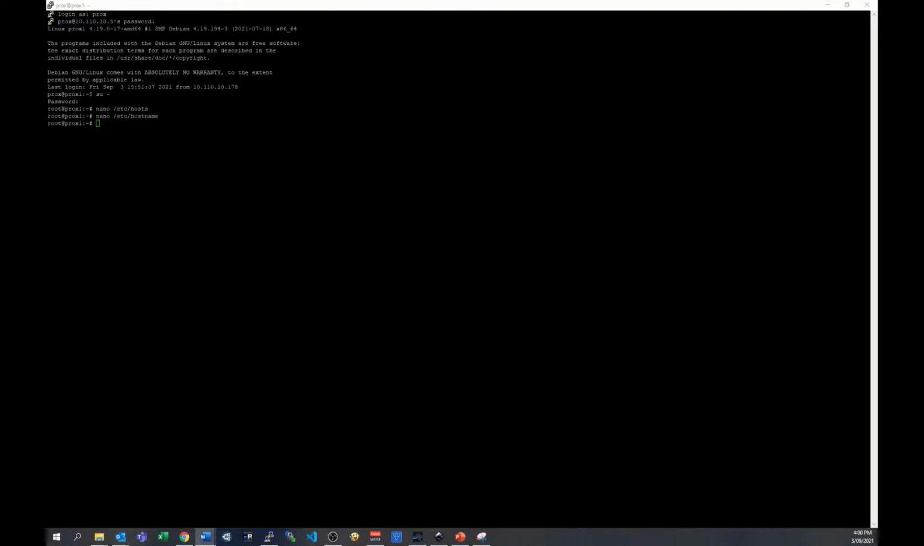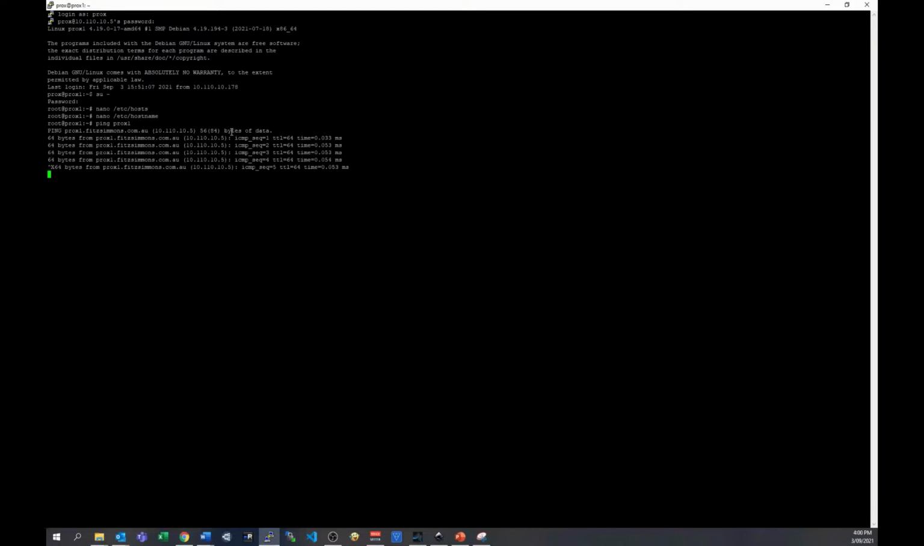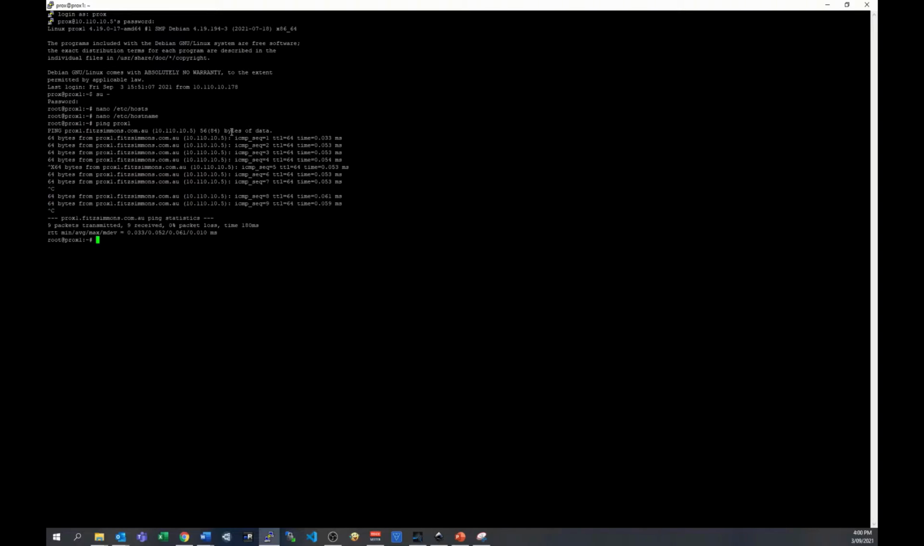So next. Really want to make sure that everything is reachable, so I just ping prox1. Yep, it's resolving the right IP address. Control C. Control C. You might get the keyboard to work. Control C. There we are. Ping prox1.fitzsimmons. Oh, try again, if I get the spelling correctly. I'm trying to do this too fast. That's what the problem is.